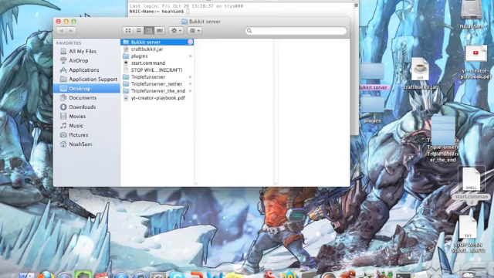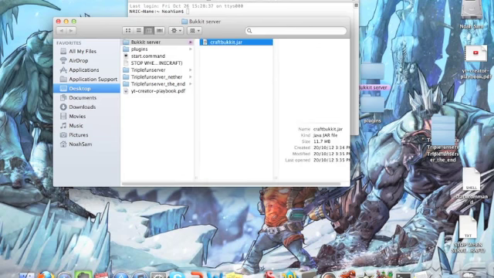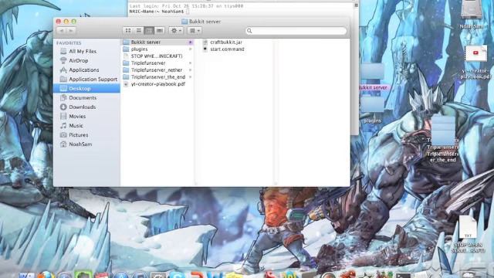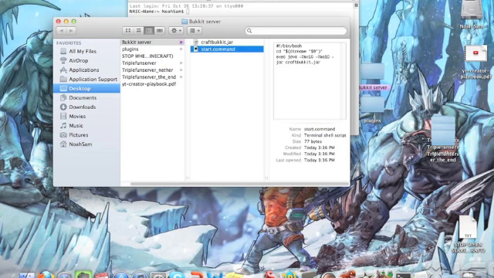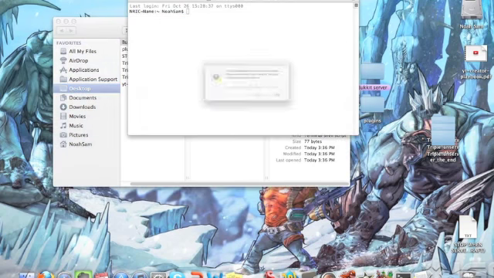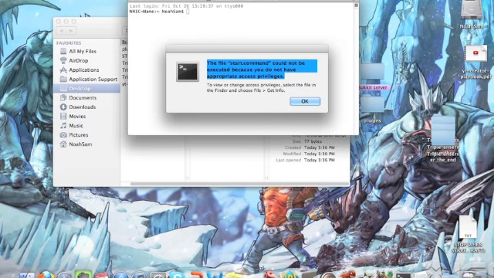So you're gonna put your craftbukkit.jar into the new folder that you created, bukkit server. That's what I named it. And you're also gonna put that start.command into your bukkit server. So this start.command here starts your Bukkit server. So I'm gonna start it, and when you start it, it says: the file start.command could not be executed because you do not have the appropriate access privileges.